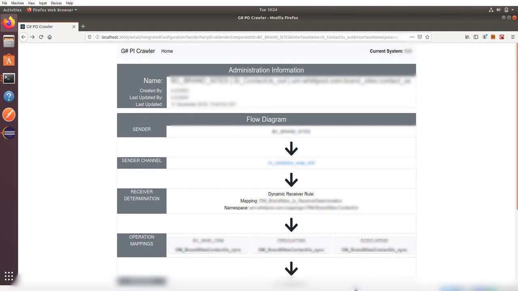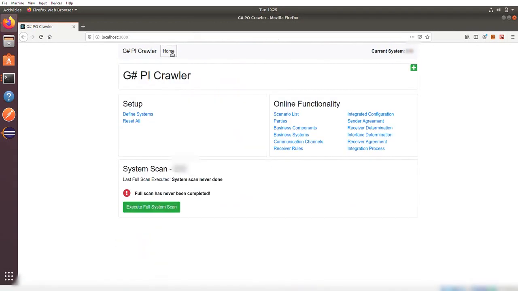So that shows some of the online features. This is actually a very good way of automatic documentation of your flows. So it's something that's useful to developers, administrators, IT managers. It's useful functionality. So if we go back home now, we can come to the offline functionality of the tool.